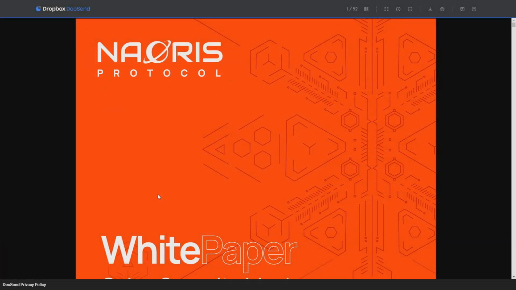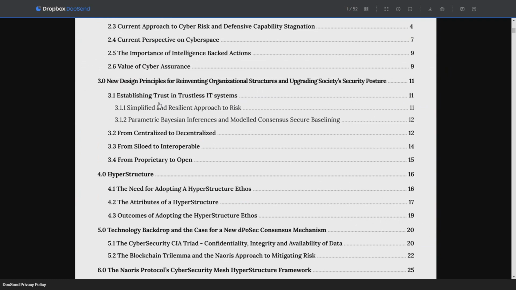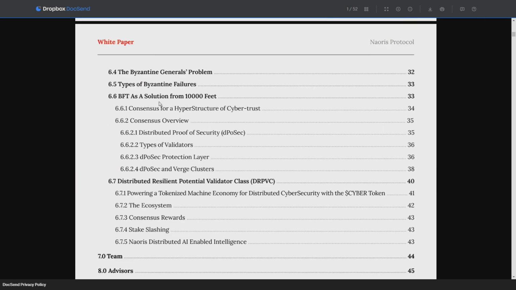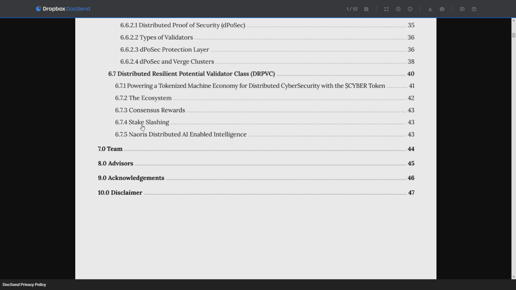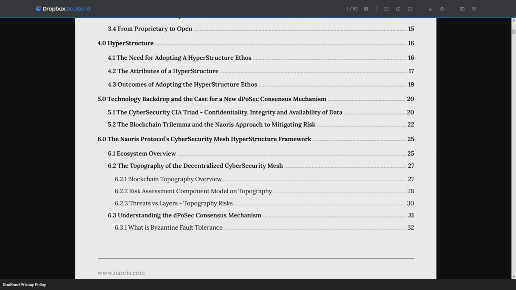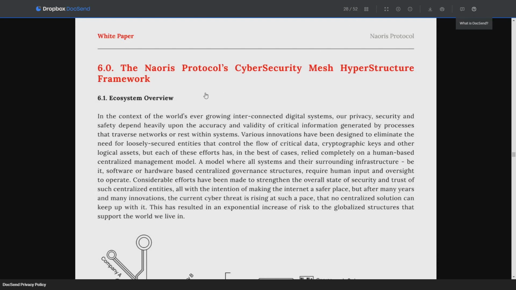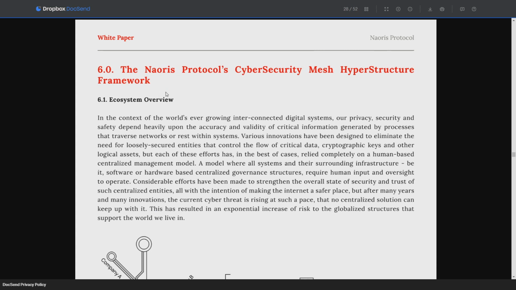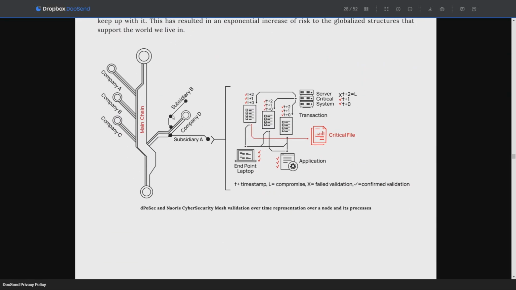Here we have the white paper of the Naoris Protocol. As you can see, 52 pages of very interesting information such as hyperstructure and many more. But as I told you, we'll get into the things that are very important for me, such as the team, advisors, which we mentioned before, and the ecosystem overview. I'm also looking for information about the token, but this will be next. Okay, so on page 28 we have the ecosystem overview. Everyone should read the ecosystem overview before investing in a project, because this is an example of how good projects do it.